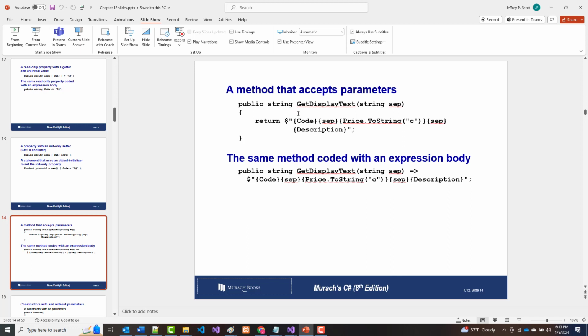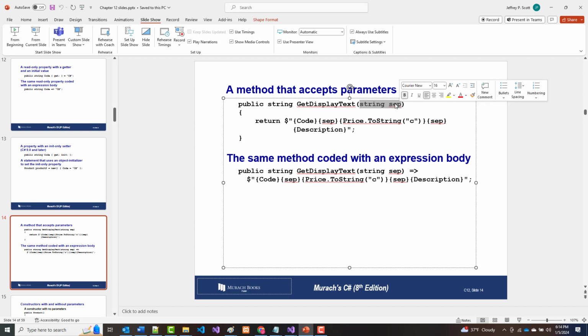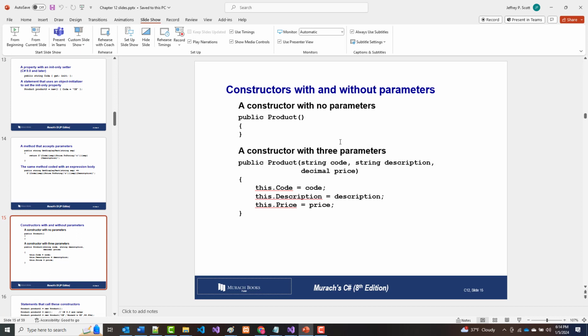So what this is going to say is when we call get display text, if we pass in a separator, that could be a blank space, that could be a tab, that could be whatever we want it to be, we'll print out the product code followed by that separator, followed by the product price and a separator and the description.